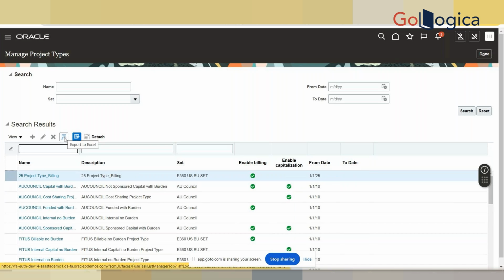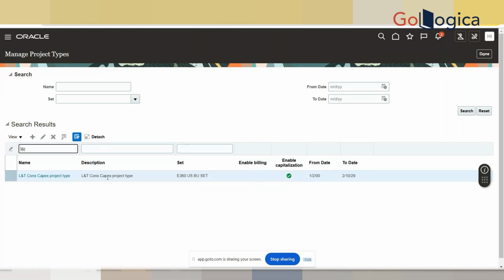So these are the options: to edit, to delete. Now I can delete this because I have not used this particular project type in any of the projects, I have just created it. I can delete from here. Suppose I try to delete some other project type which I have used in creating projects, I cannot delete that. I can just end it.